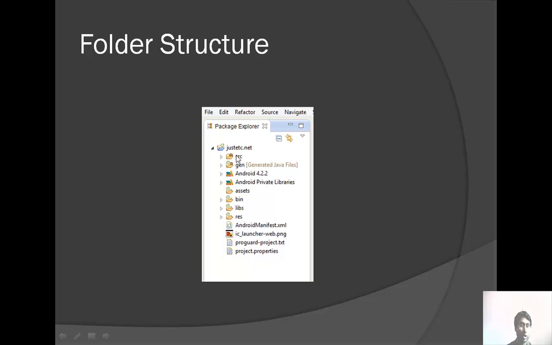The source files for your application, generated output files are here, all the libraries, platforms, resource files, all the layouts, menus, all those things. Some configuration files are here.